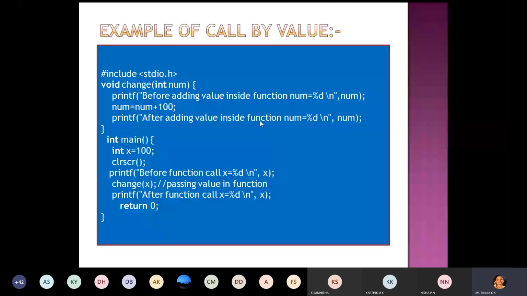Now in main function, x is declared and initialized with the value 100. Here also I am going to print the value before the function, which means it should print 100, isn't it? Value to be printed is 100. Then call the function change. Change of x means what is the x value here? x is initialized with 100. So value 100 will be passed to this function. Here it is called num.